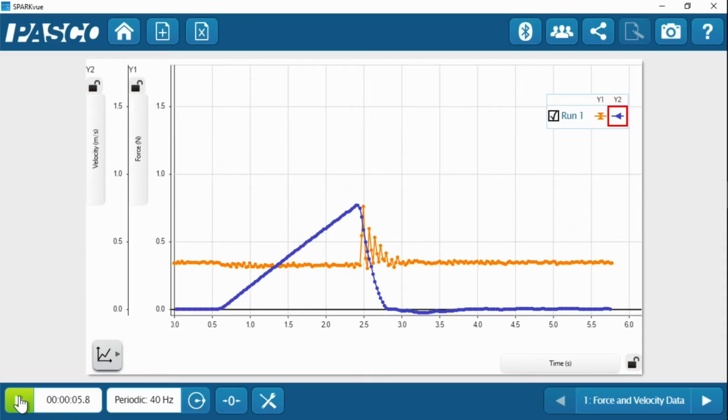Velocity data should be smooth and sloped upward while the cart was rolling freely, and the force data will look more like a flat line. In my graph, the velocity data is blue and the force data is orange. The force data may be noisy, but that's okay. Students will be averaging that data.